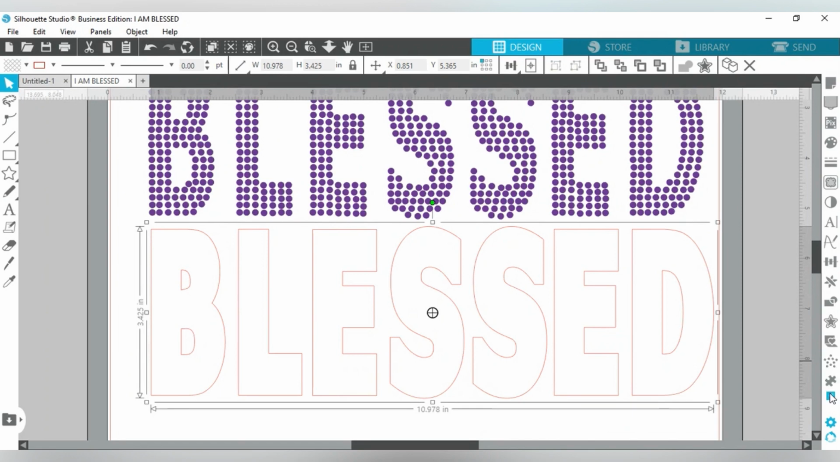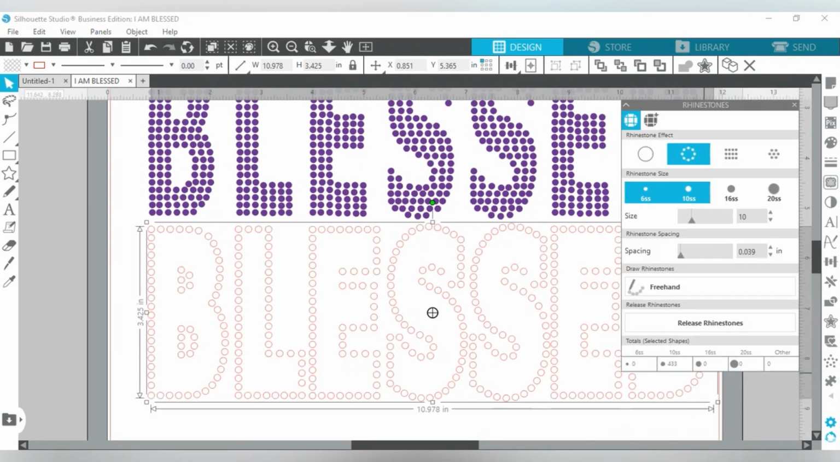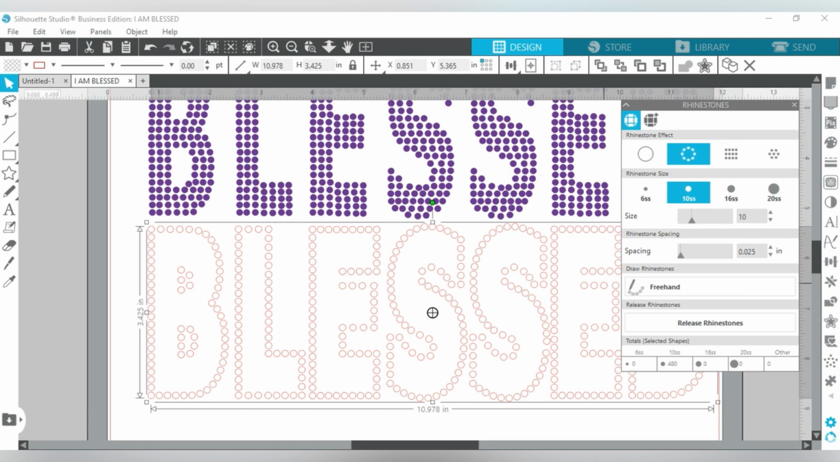And when that happens, what I usually do is go ahead and bring back my rhinestones and change the size. Okay, so this is what we have when we make it into a compound path. You will have to do that in order for the layers to be recognized in Cricut Design Space. So I am going to change back the color.